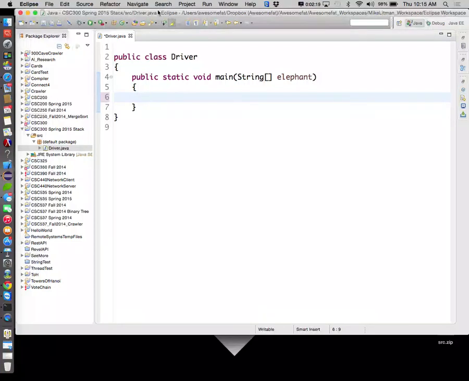All right. Well, what was the homework? Oh, write a stack. That's right.